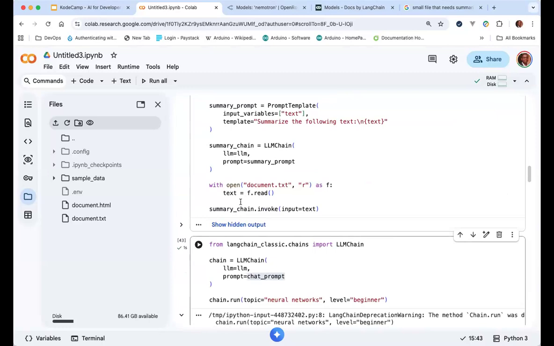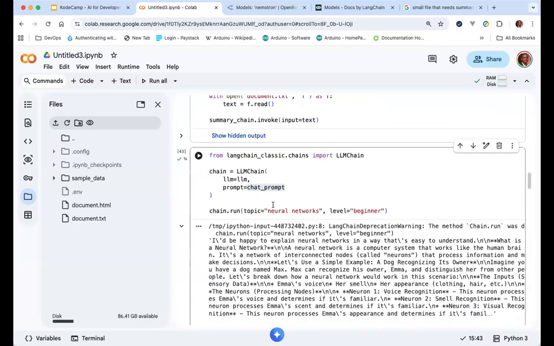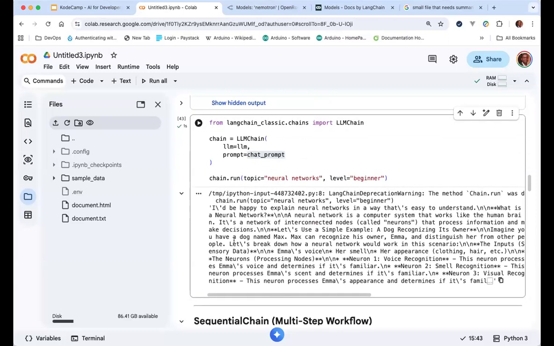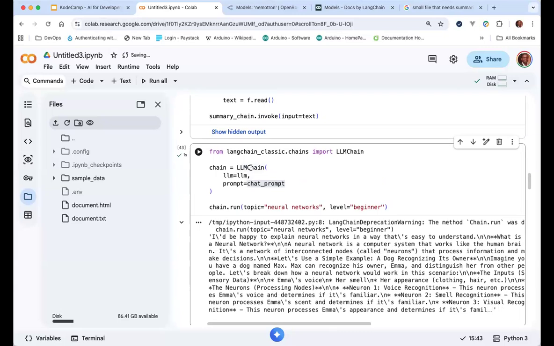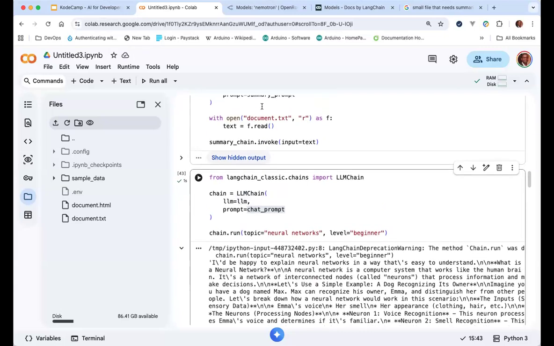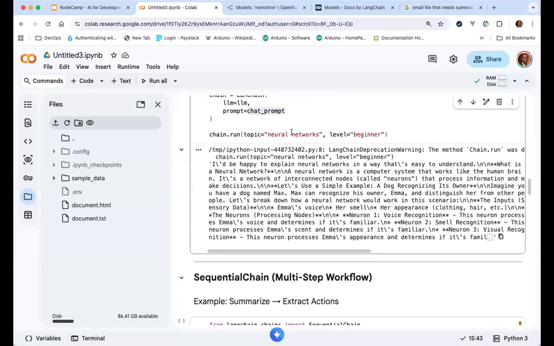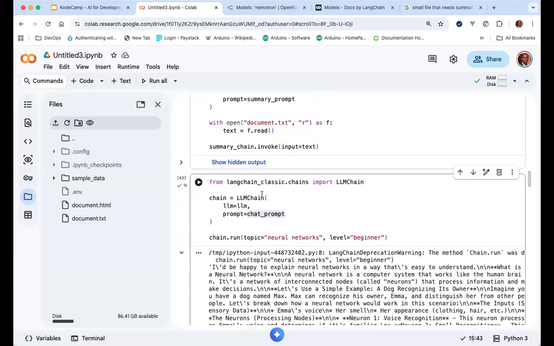This chain is for summarization because it's a different prompt. But here, this chain is for this other prompt. So you can see how it's very easy to just compose things. I take this same LLM and I use a different prompt and I run it. I pass in the placeholders, right? Here, it needs a neural network and level. If I did not specify all these placeholders, we would probably have issues or challenges, right?